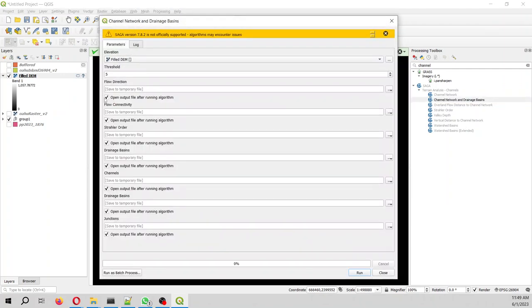And from that, we only want the streams. So we only want the channels; we don't want the drainage basins, we don't want the junctions, and we don't want the Strahler order and so on. We want just the channels. Okay, if you are here with me, please type 6.